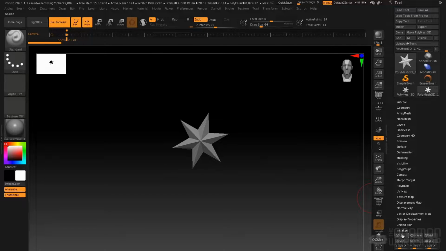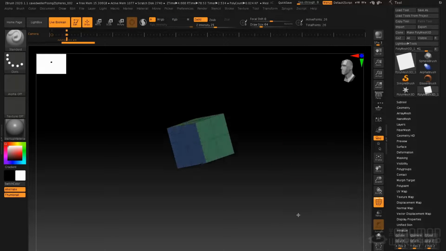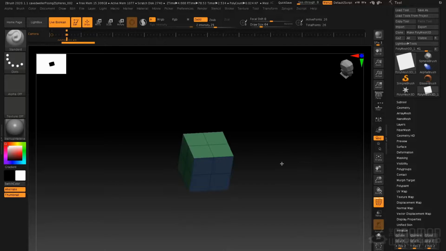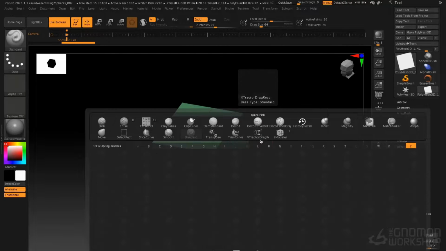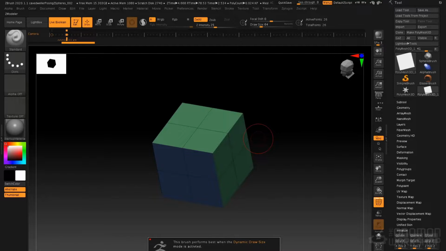and then create a QCube. It's just a quick cube. If we do that and go into frame mode, you'll see what we have is a 4x4 cube with a different polygroup for each side. Now we access ZModeler by going to B for brush, Z for ZModeler, and just selecting the ZModeler brush.